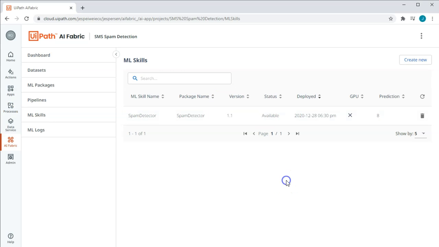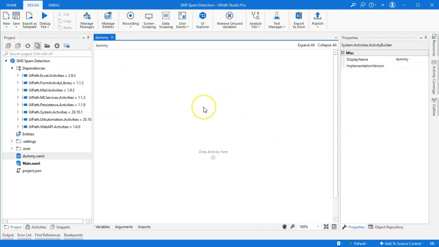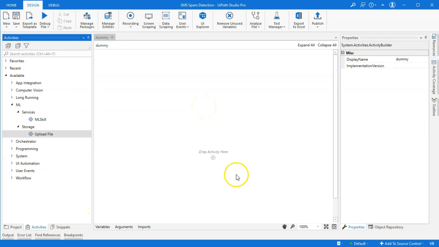Okay, so we can see now that the skill has been deployed and has changed its status from deploying to now being available. And that means we can use it inside UiPath Studio. So let's move into Studio. Here I have a blank process and I want to show you a couple of activities in isolation, and then we'll move into a process that is a little more involved in just a minute.